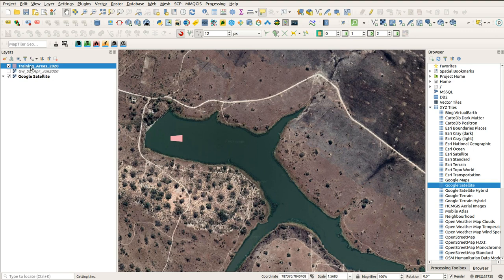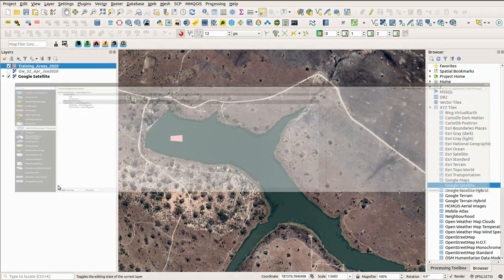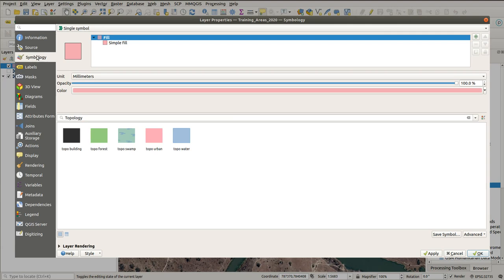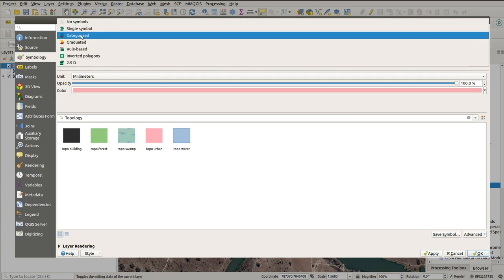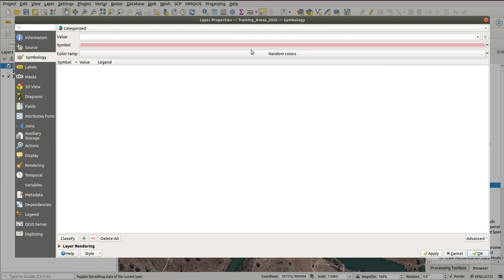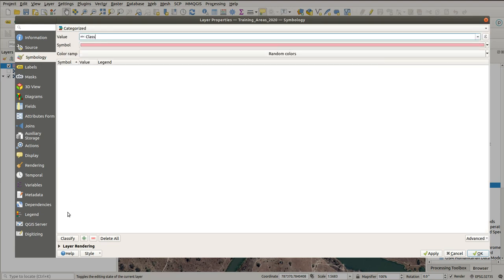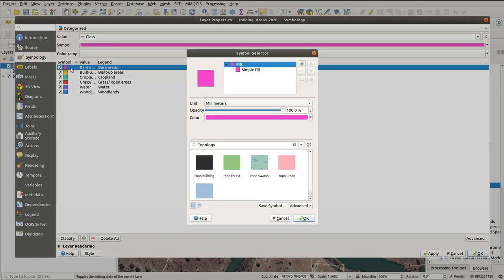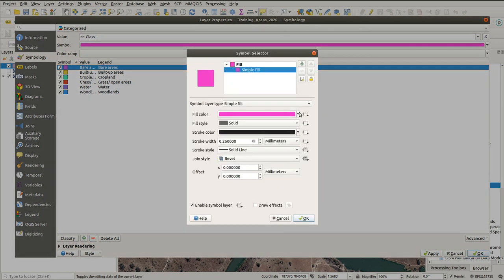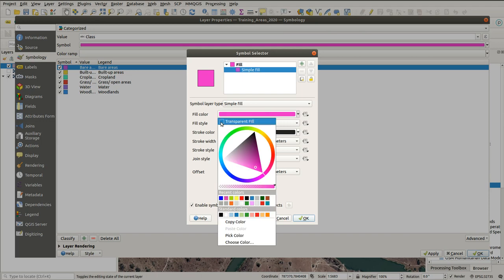Then let's just go to properties. We go to symbology. Let's pick categorized, and then we pick our class. Then we say classify. Then we have our classes here. Okay, so let's just go to the symbol selector. Then we change the symbols.